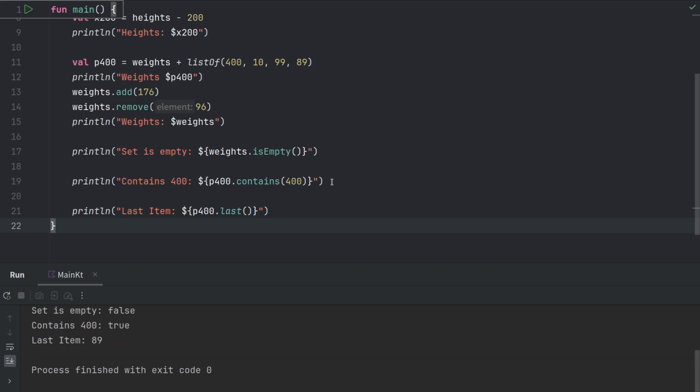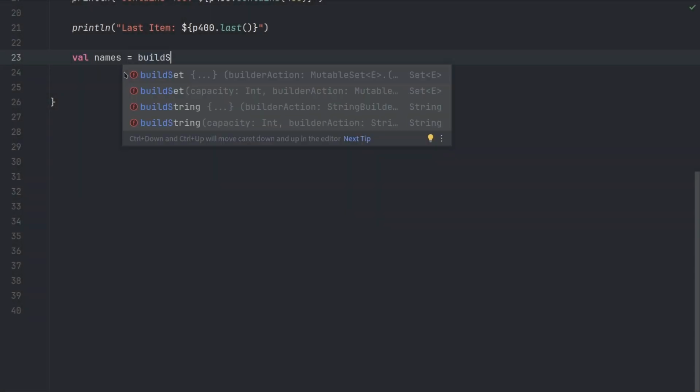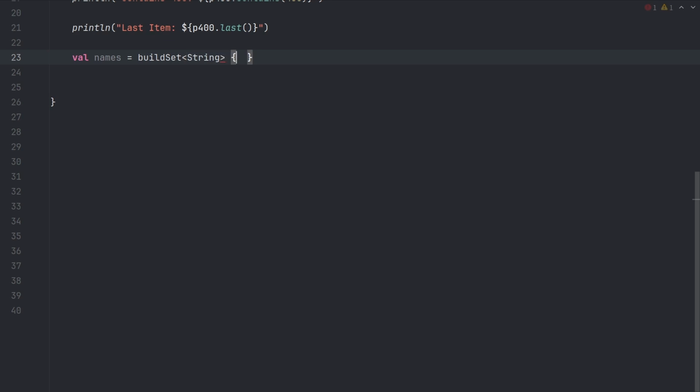Sets can also be created using their equivalent builder methods. And all builder methods that are used to create sets usually result in a mutable set. Let us create a set of names and add several values to it. We'll have our set being called names. You can provide the type in the generic brackets. Let's assume we are going to have strings. This type, however, can always be inferred from the method operations within the builder. Let us add several names.